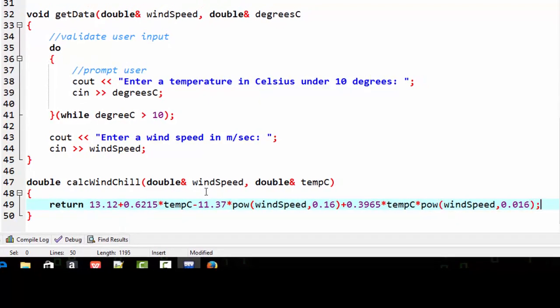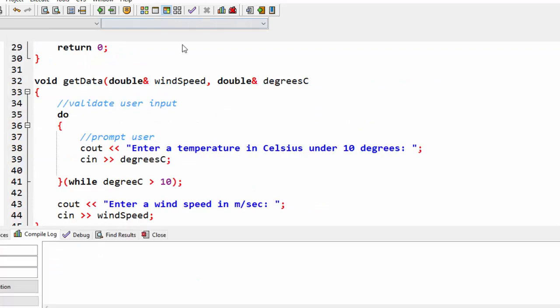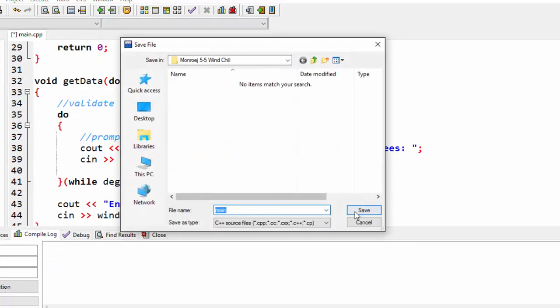Okay, so as I mentioned in the previous Chapter 4 guided practice, even though the power function is recognized by the compiler, as you see here, that doesn't mean it's been included in the project. So we need to include our math library. Include cmath. I'm going to run this, save it.